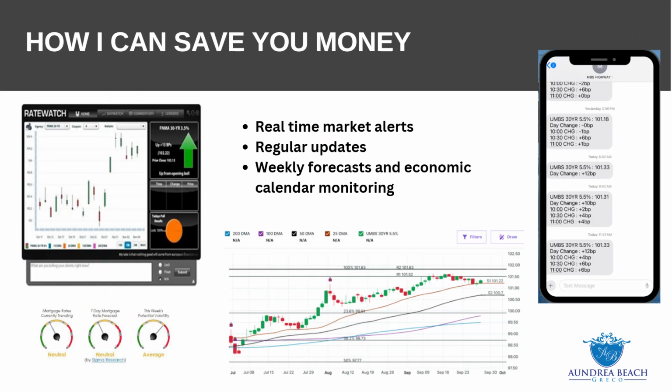Now, how I can save you money is that I've been doing this for 27 years and I follow the market every day. I get real-time market alerts. I get regular updates. I watch the market all the time. Rates can change frequently throughout the day, and we might get an alert to lock. And if your lender's not paying attention, you might miss it, and the rate you were quoted is gone, and the next day the rate's higher. We want to make sure that that never happens to you.